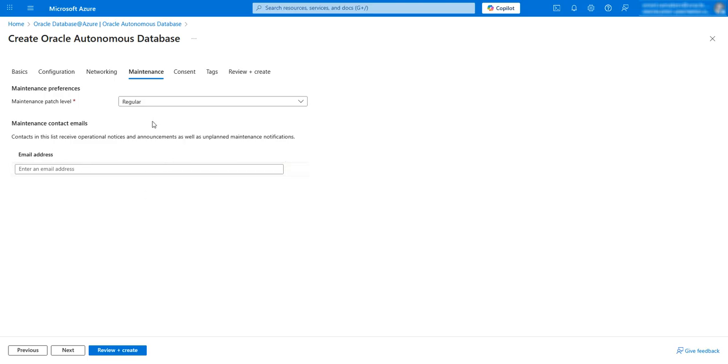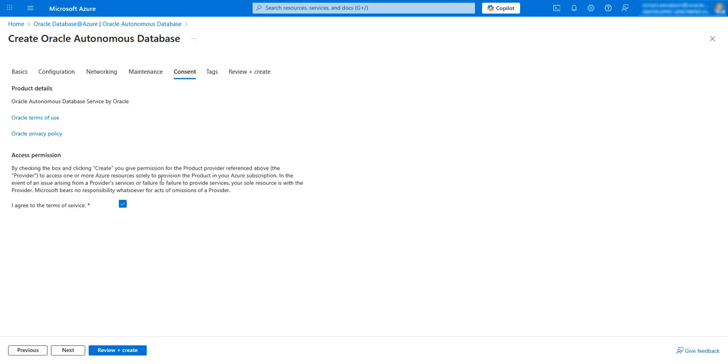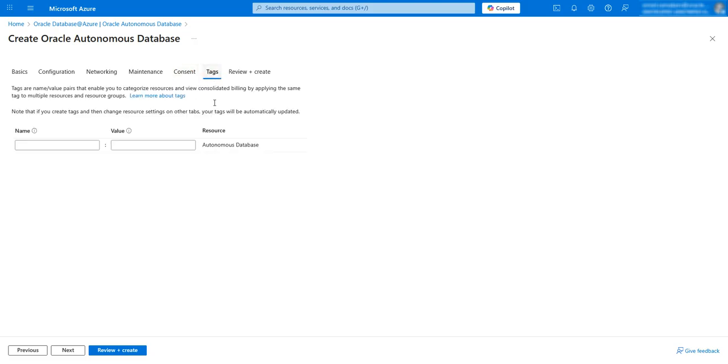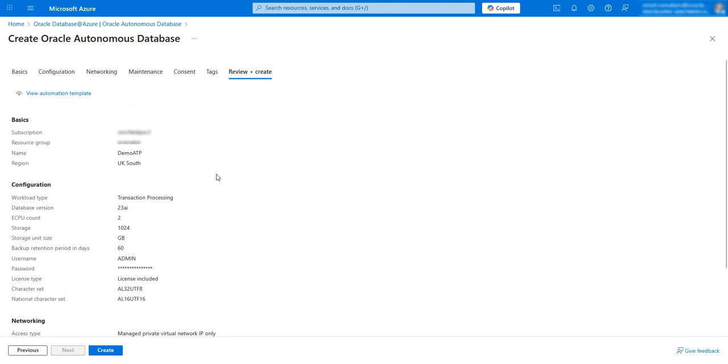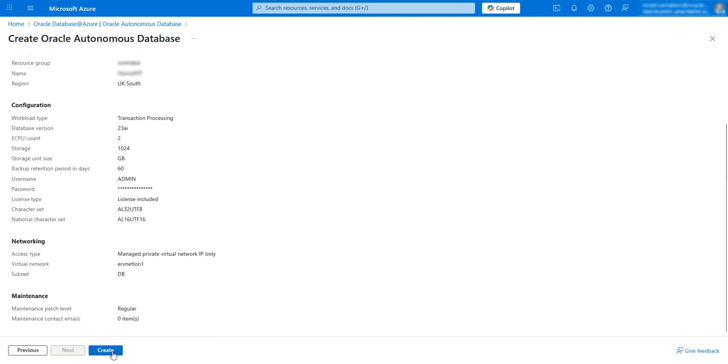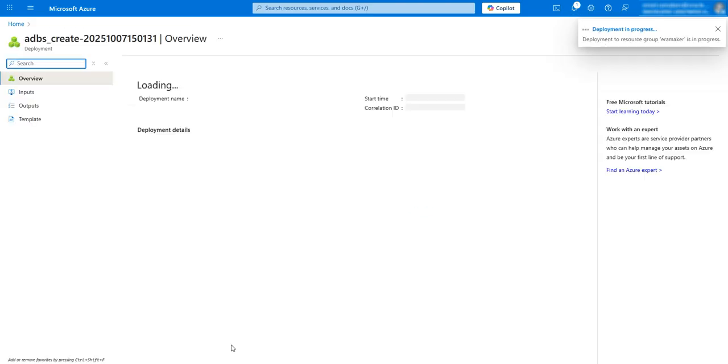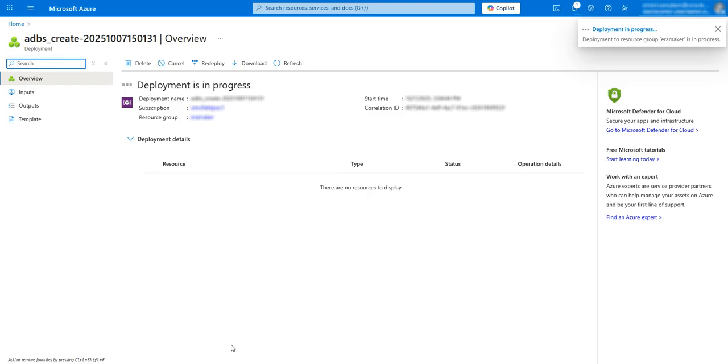Then under maintenance, I have my patch level, regular is fine, and then under consent, I agree to the terms. If I want to do tagging, I can do it here. For this demo, I won't. And then under review and create, I can review this and hit the create button to go and create a database. And the deployment is submitted, so we just see whether this loads, and off we go. Let's come back in a few minutes and see what the situation is.